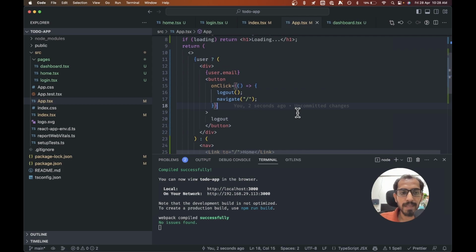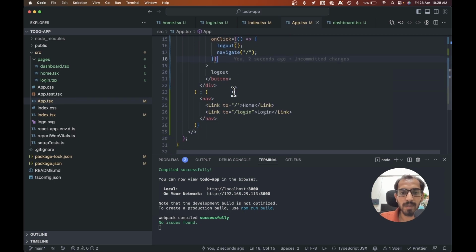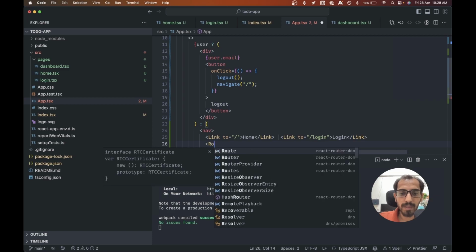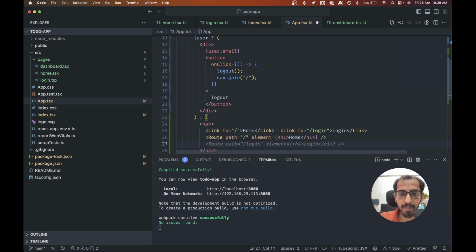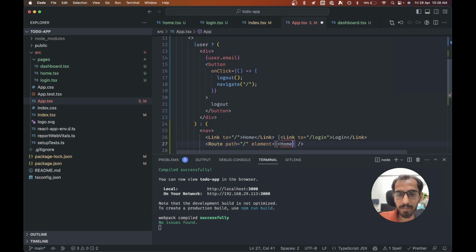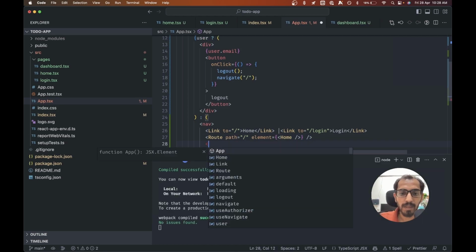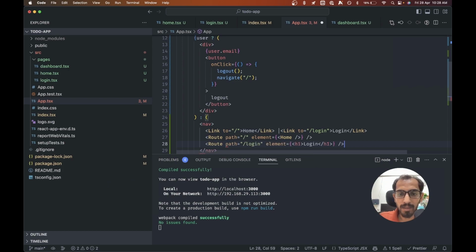Alright, so we have our base app setup where we can say if user is logged in, then we will show this logout button and an email address. And if user is not logged in, then we will show two links. One is for home and another one is for login. Well, we also need to define those routes. So let's go ahead and define those routes. So path is home and the element would be the home element. Now instead of this, let's call our home component over here, and when route is login, we will call our login component over here.